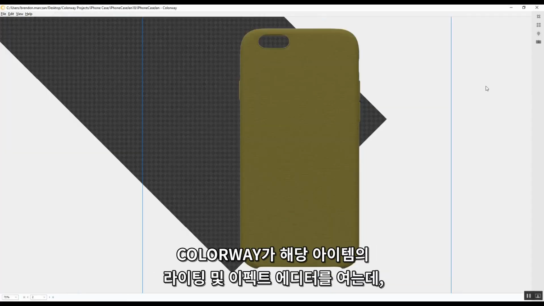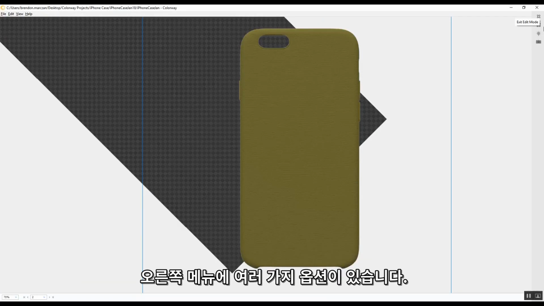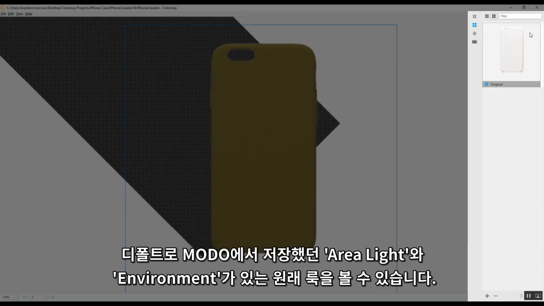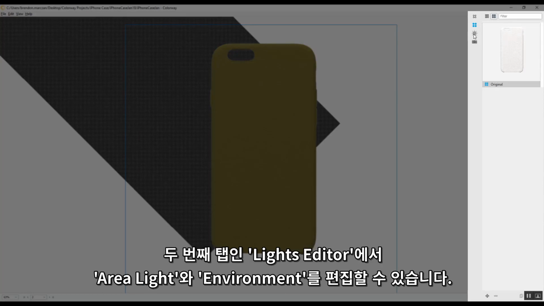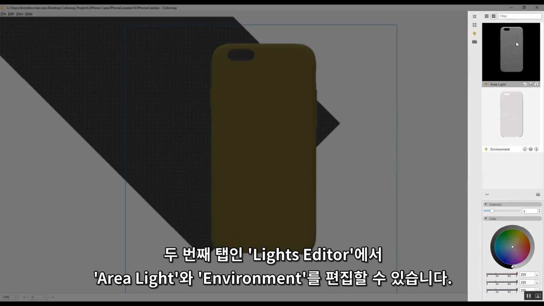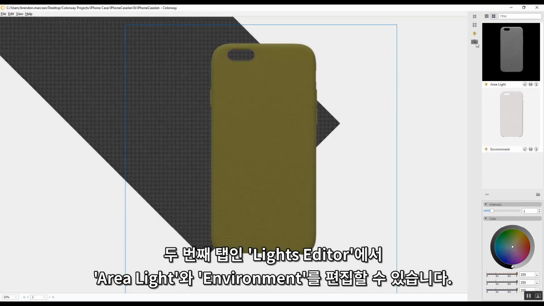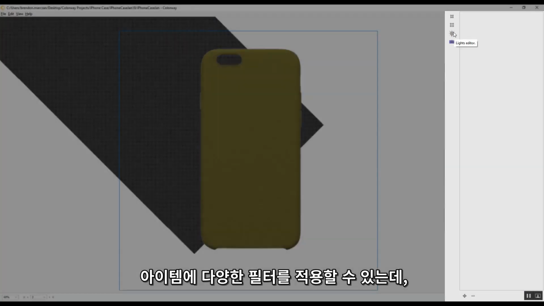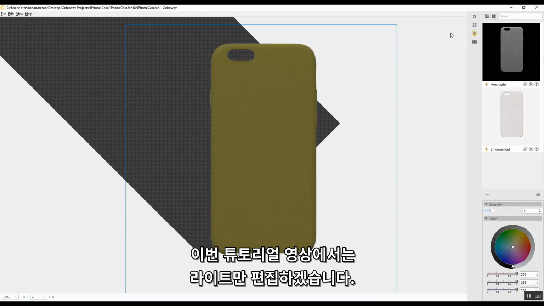Colorway opens the lighting and effects editor of that DCI item, and over on the right-hand menu, you have a couple of different options. The second button down are the saved looks, and by default, you always have the original saved look from Modo. That contains the area light and the environment. In the second tab, you have the lights editor, where you can see the area light and the environment and adjust them. And further down, you have the effects editor, or the filters editor, where you can apply different filters to the item. But in this tutorial, we're just going to adjust the lights.